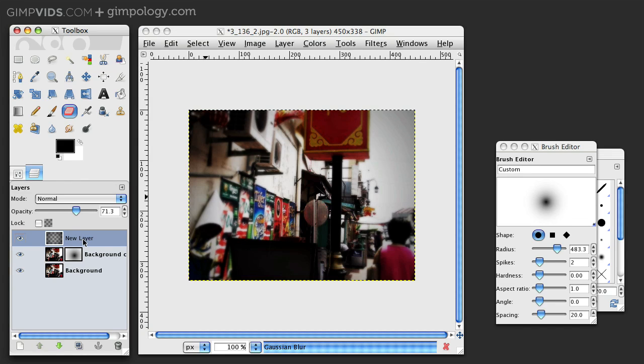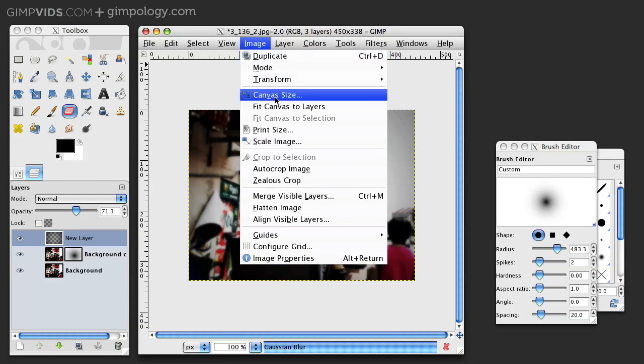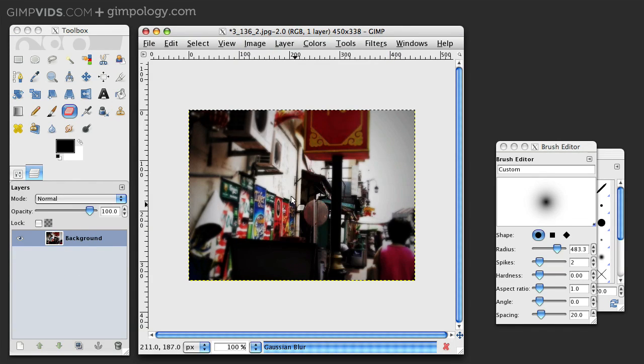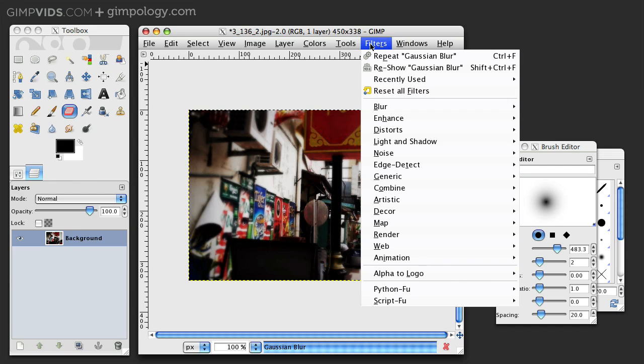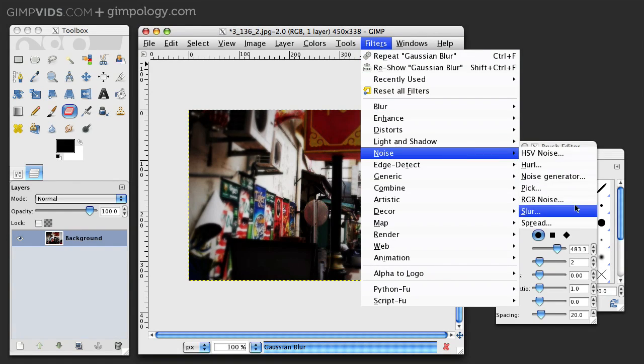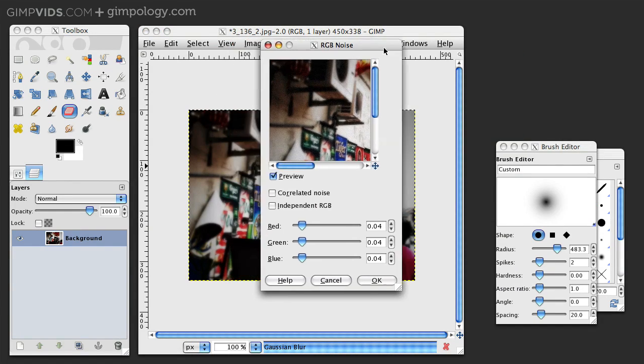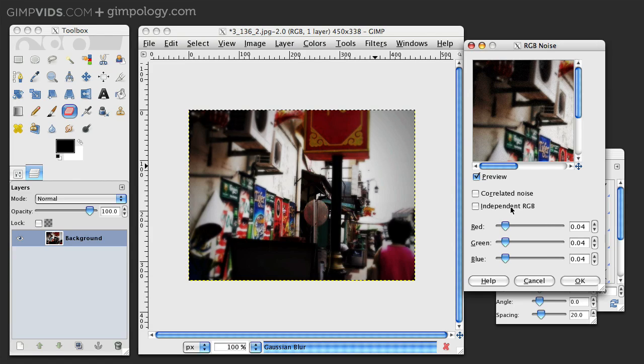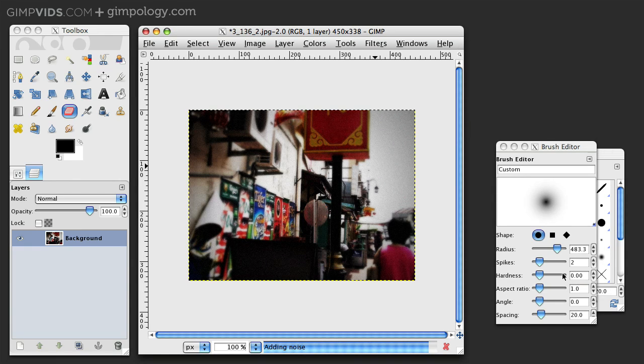Next, let's add some noise to the image. Go to Image, Flatten Image, to combine all your layers. Then go to Filters, Noise, RGB Noise. Make sure Independent RGB is unchecked, and you want to reduce the level of noise to 0.04. Click OK.